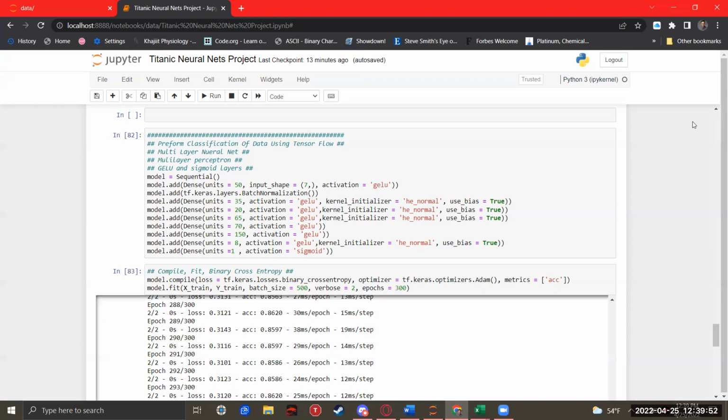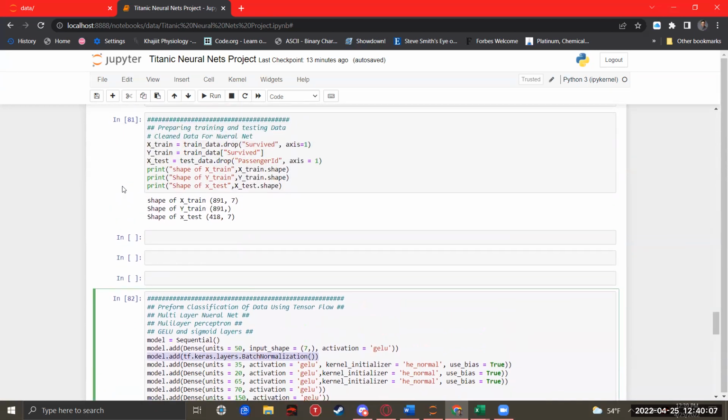So, all right. Where do you normalize the data? Is that back normalized? Yes. Yeah, right over here. Go up a little. Here.